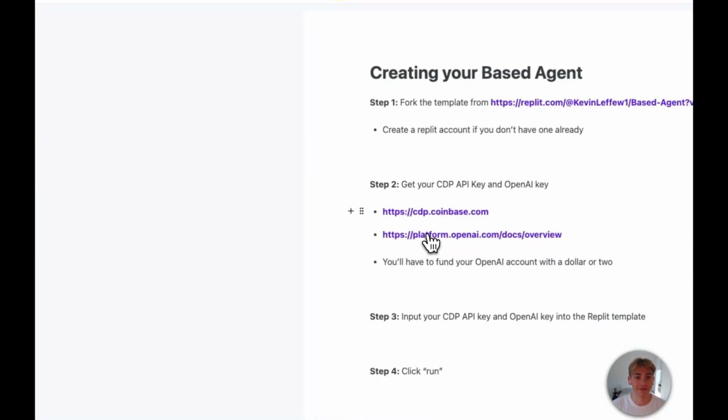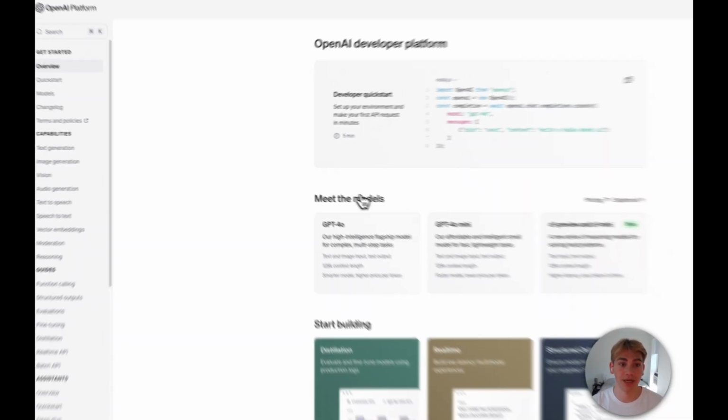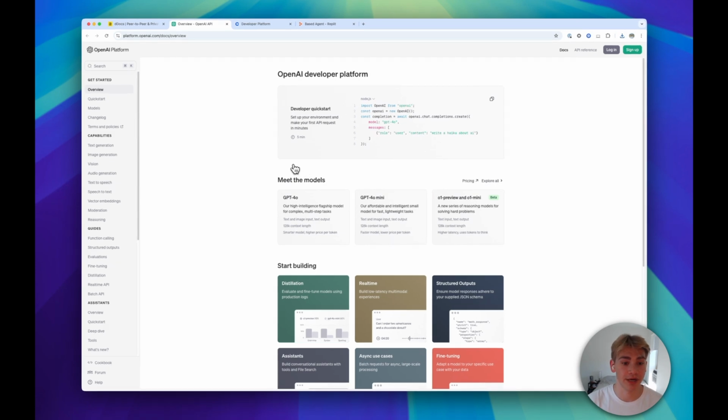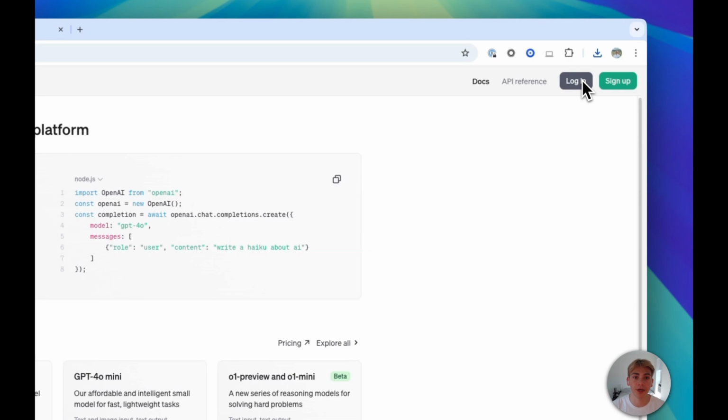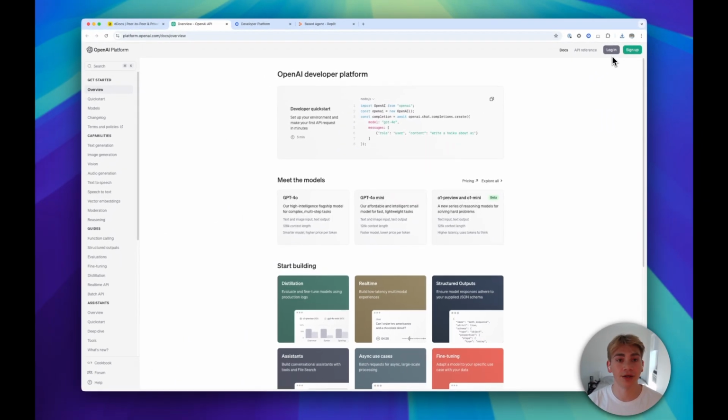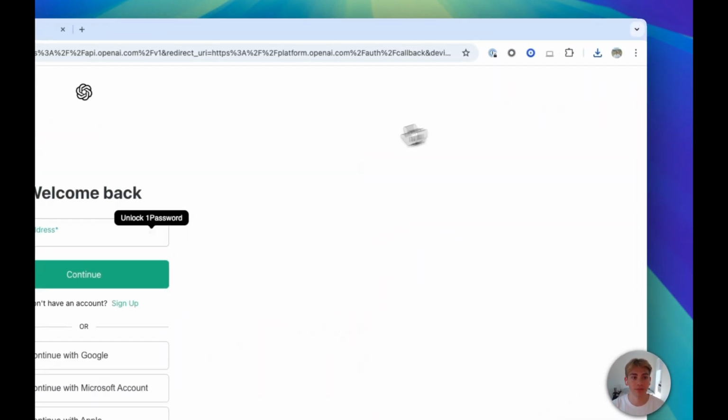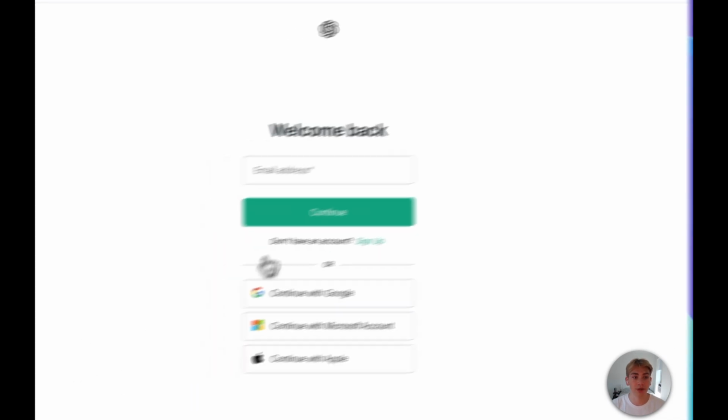We're going to do the same thing for OpenAI now, but for this one, we also have to fund it so that it is able to use the APIs that are available with OpenAI. The CDP is completely free right now. So I'm logged out right now, but to log in, I'm going to click this button over here. If you don't already have an OpenAI account, you're going to want to click the sign up button, obviously. So I'm going to sign in with my Google account.